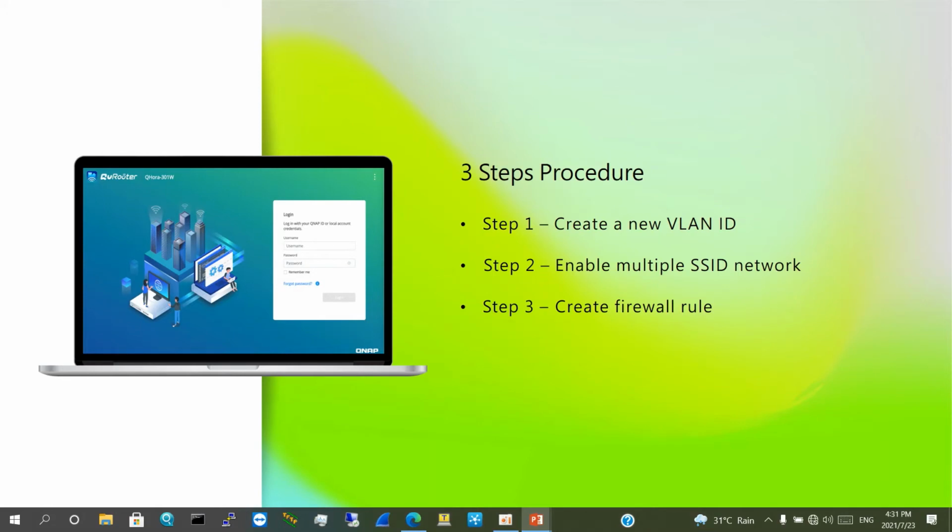For the setup process, there are 3 steps. Step 1. Create a new VLAN ID for multiple SSID. Step 2. Enable 3 SSID network. Step 3. Create a firewall rule connection.